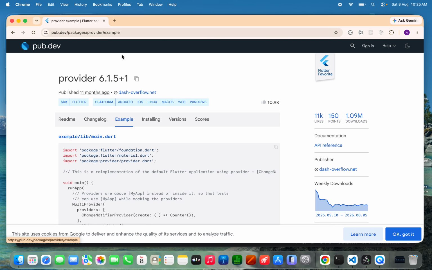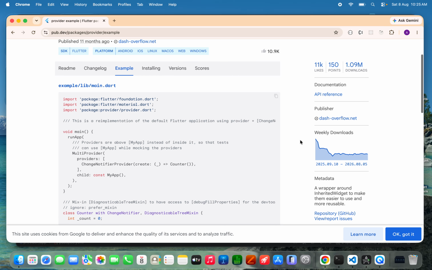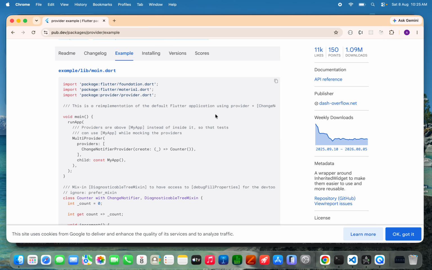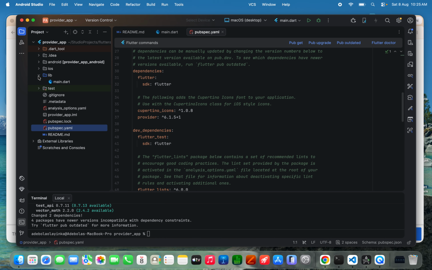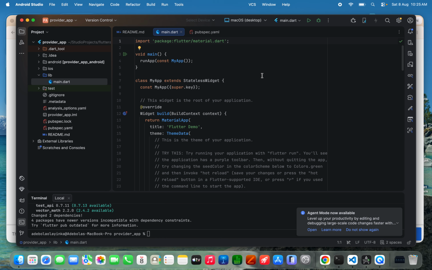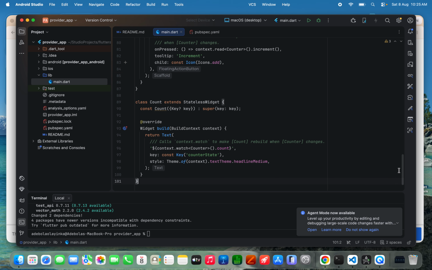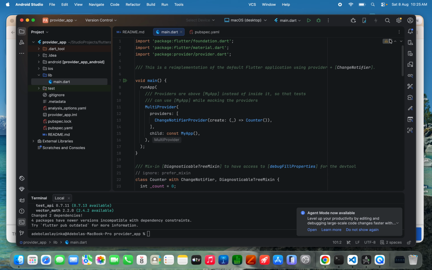So let's go to example, and I think they have a re-implementation of the default counter app with provider. So I'm going to copy this, and then I'm going to go to Android Studio, lib folder, main.dart. I'm going to just replace everything here with their re-implementation. So there are a couple of things we can adjust here. In our entry point, the main method, inside the runApp, see they're doing MultiProvider, but then this is just a small app.